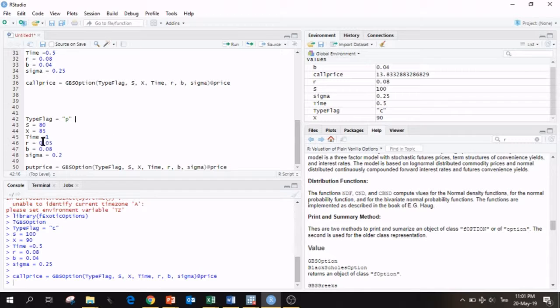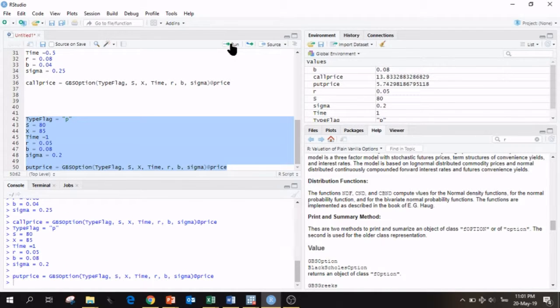Okay, for the put option, we have exactly the same inputs, but we change to put option pricing instead. So I create the variable named put_price, and then I'll use exactly the same function as for the call option, except the TypeFlag is put, and I'll execute here. Click run. Okay. Here we have put_price, which is 5.74.